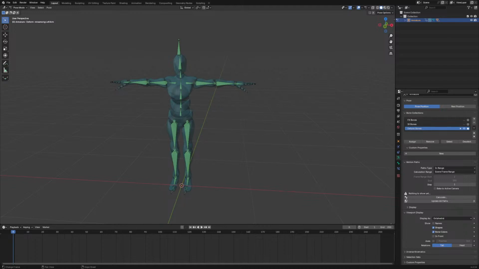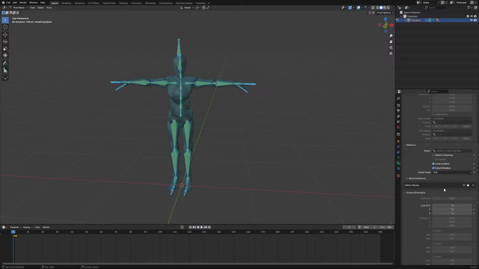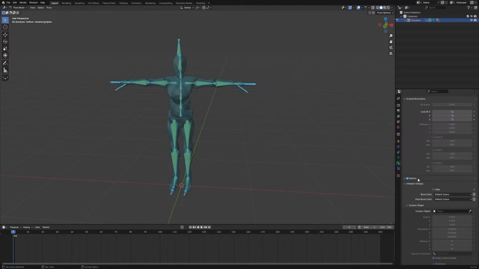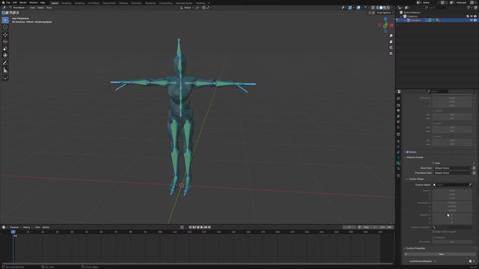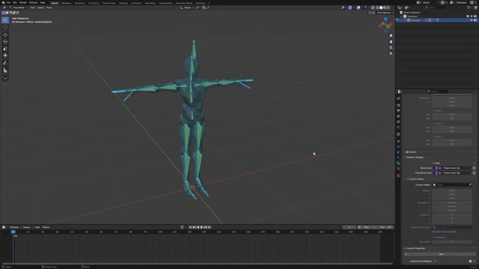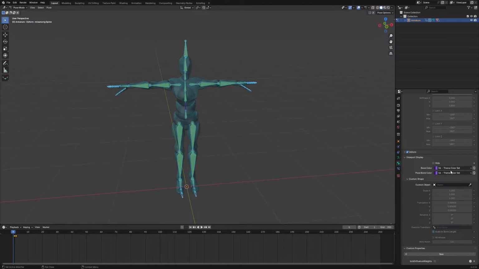Oh, here they are. Right here. Copy transforms. Okay, so this is how you get it. You get it in the bones. So let's do this. Go into the bones. Viewport display. Default colors. There we go. We're gonna make these purple. Purple. Okay.